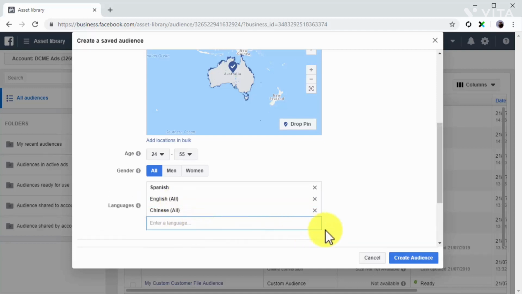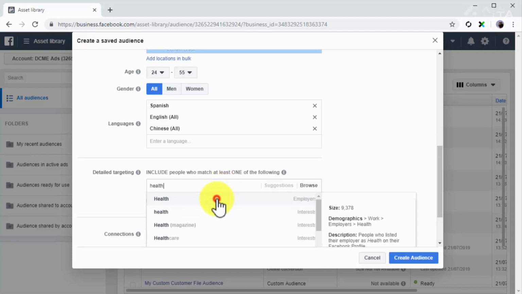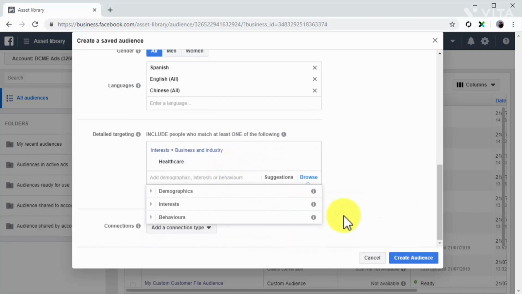In the Detailed Targeting section, you can include or exclude people to your saved audience based on demographics, interests, and behaviors. You can add any of those attributes by clicking on the Add Demographics, Interests, and Behaviors field and typing a keyword that describes the attribute that you want to target. Click on the name of the attribute when it appears in the results and repeat these steps to add more. You can also click on Browse to locate attributes manually by category.